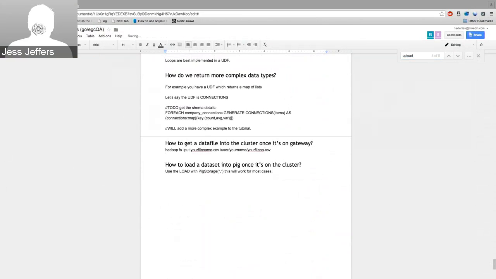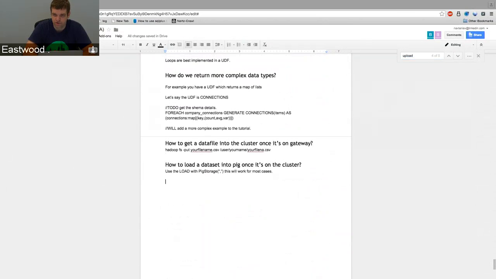However, you probably want to specify the schema. That's right, with Pig you specify the file schema. So once you've done that, that will work for most cases.